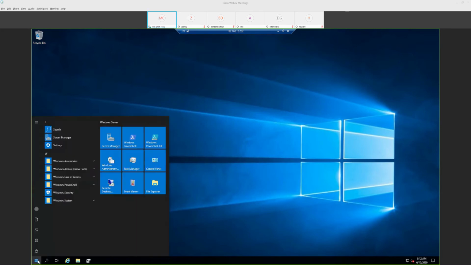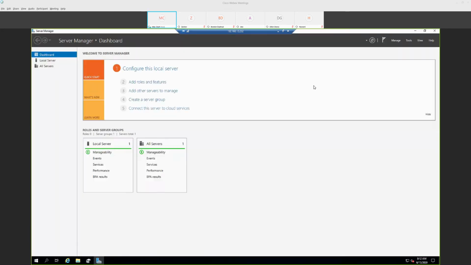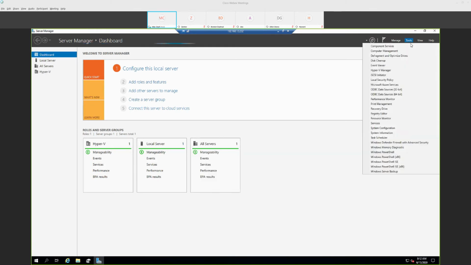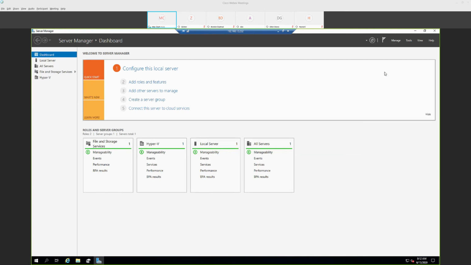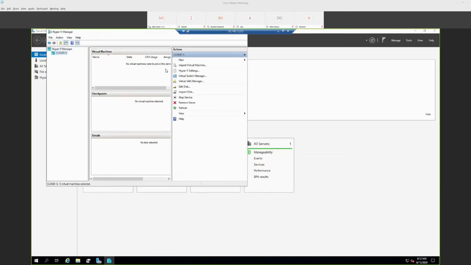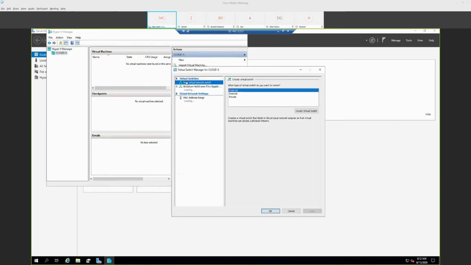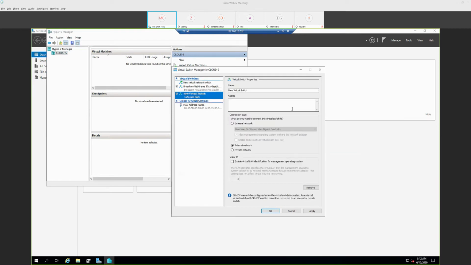So let's see if I can go to Hyper-V, and from the Hyper-V Manager right here, the first thing I need to do is create a virtual switch. Virtual Switch Manager, internal virtual switch. You can put INT SW. Okay.